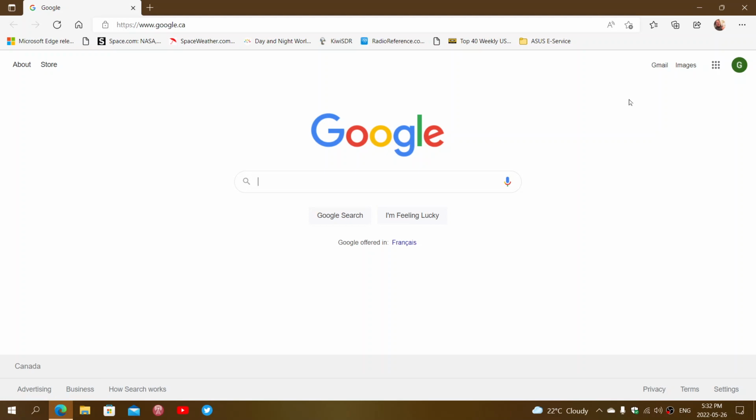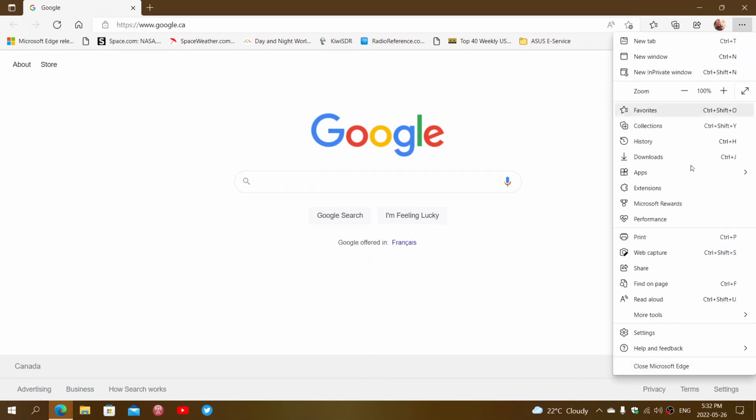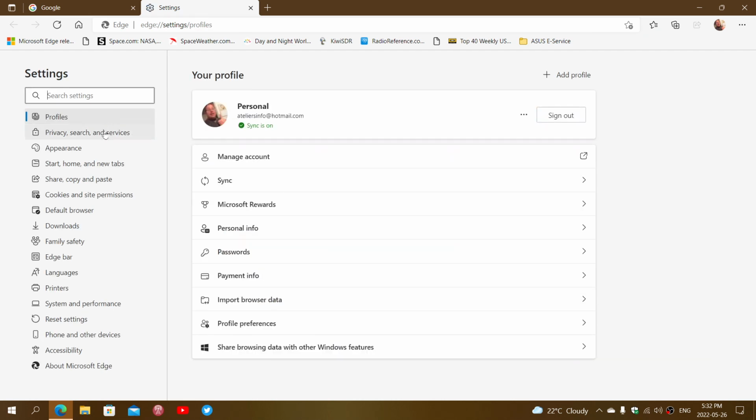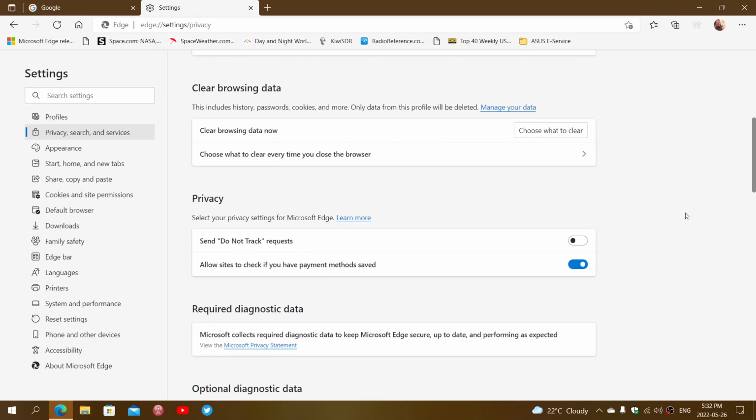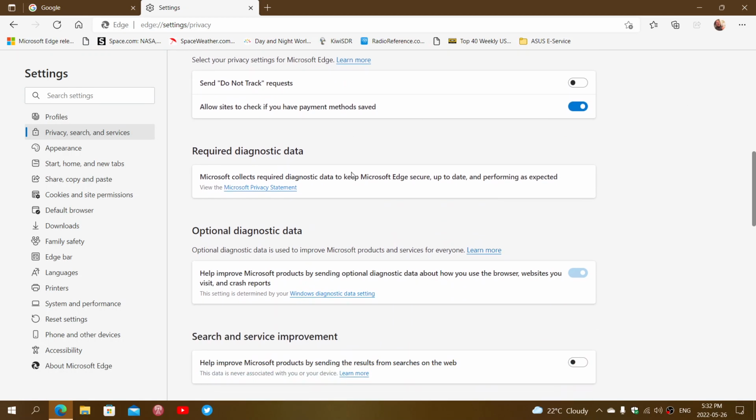So if you go into the upper right corner, the three dots, and you go into settings, here, go into privacy, search and services. Go down, and you'll see that required diagnostics data and optional diagnostics data are here. So if you use Edge, you are sending some minimum data, at least, to Microsoft. And it is meant for the purpose of seeing if it crashes, how it behaves, and to improve Microsoft Edge.